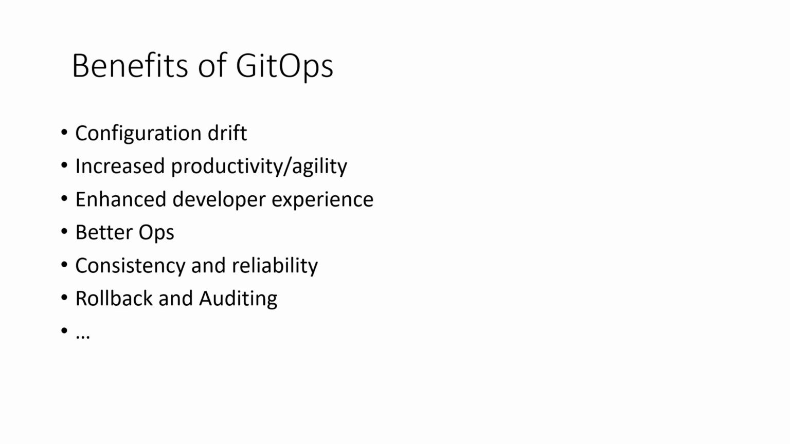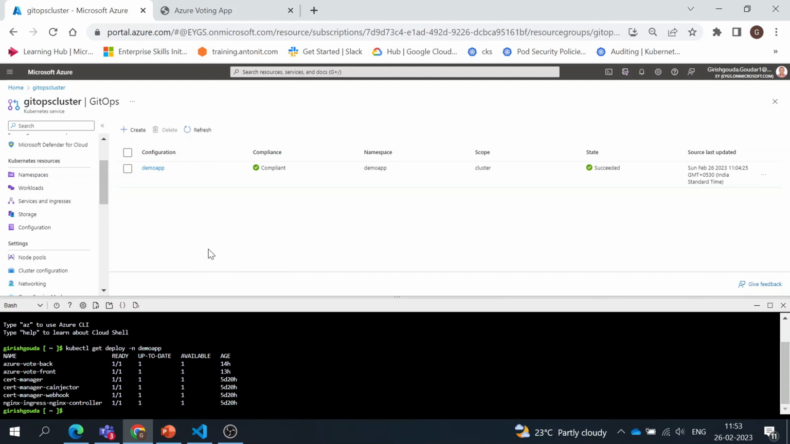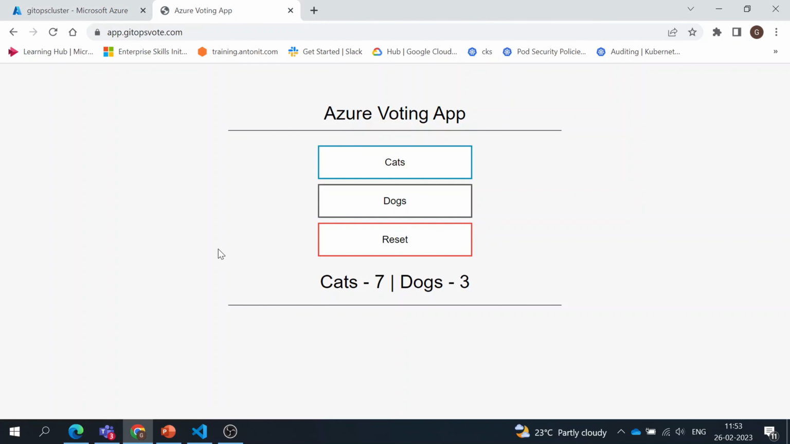With that, let's look at a demo. Let's take a look at the application. So this is the Azure routing app, which was available in GitHub. I have taken that and hosted it on Azure at app.githubshost.com. So this is the app where you can do routing on cats and dogs.